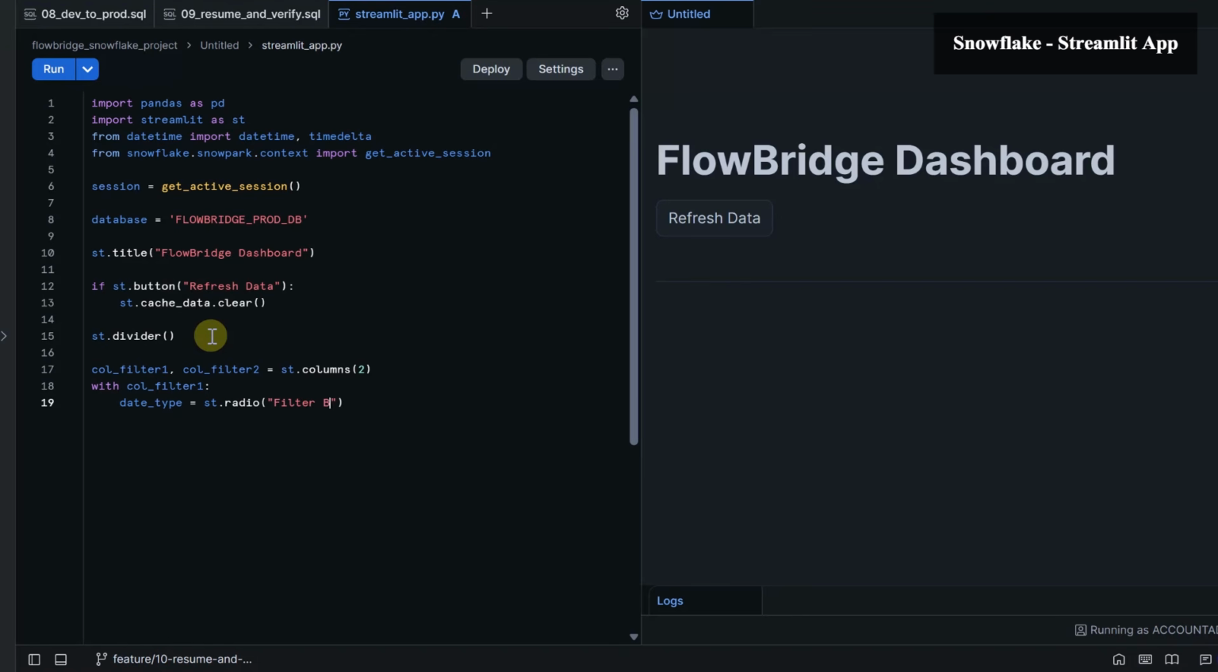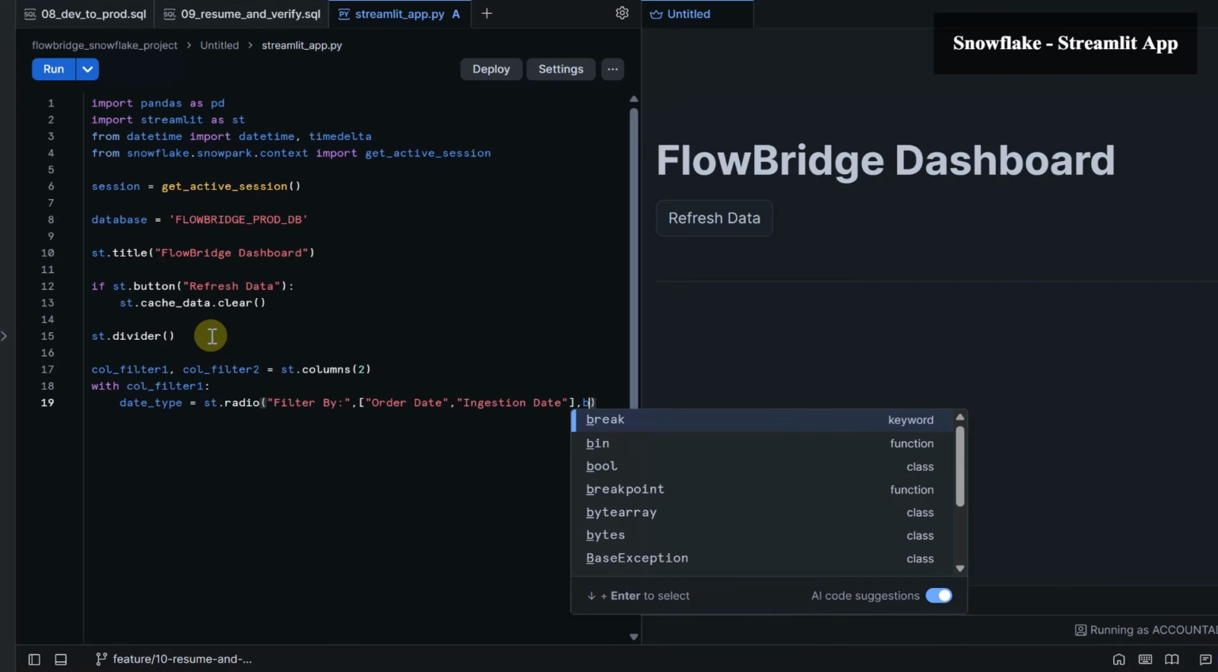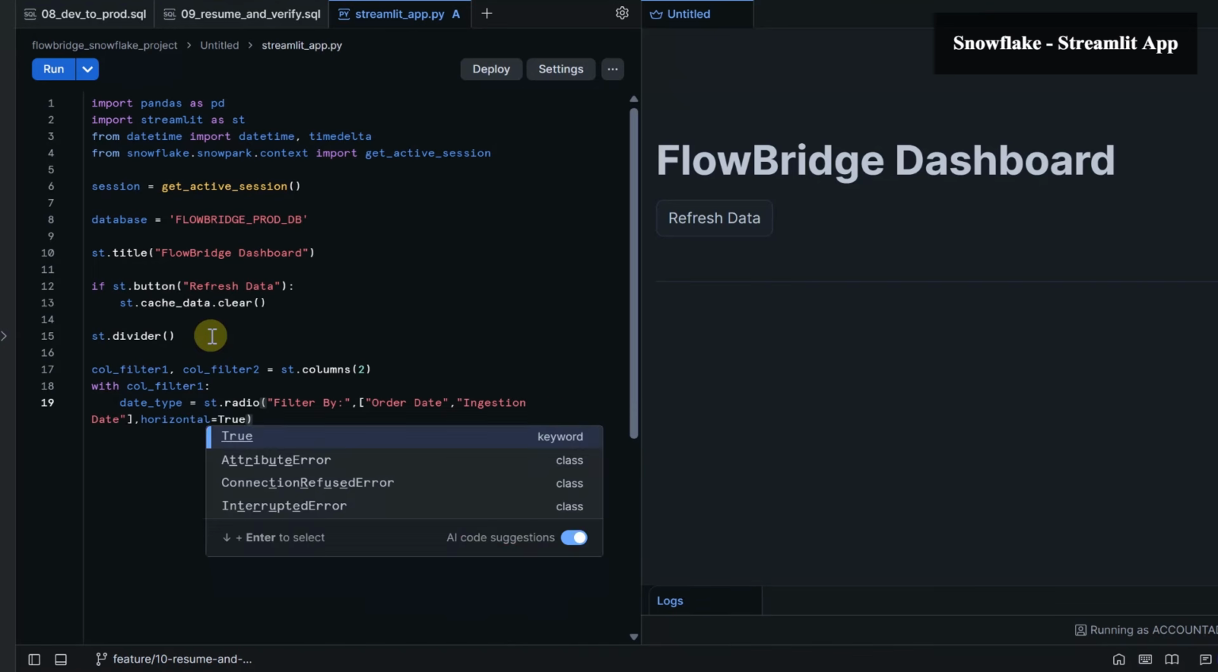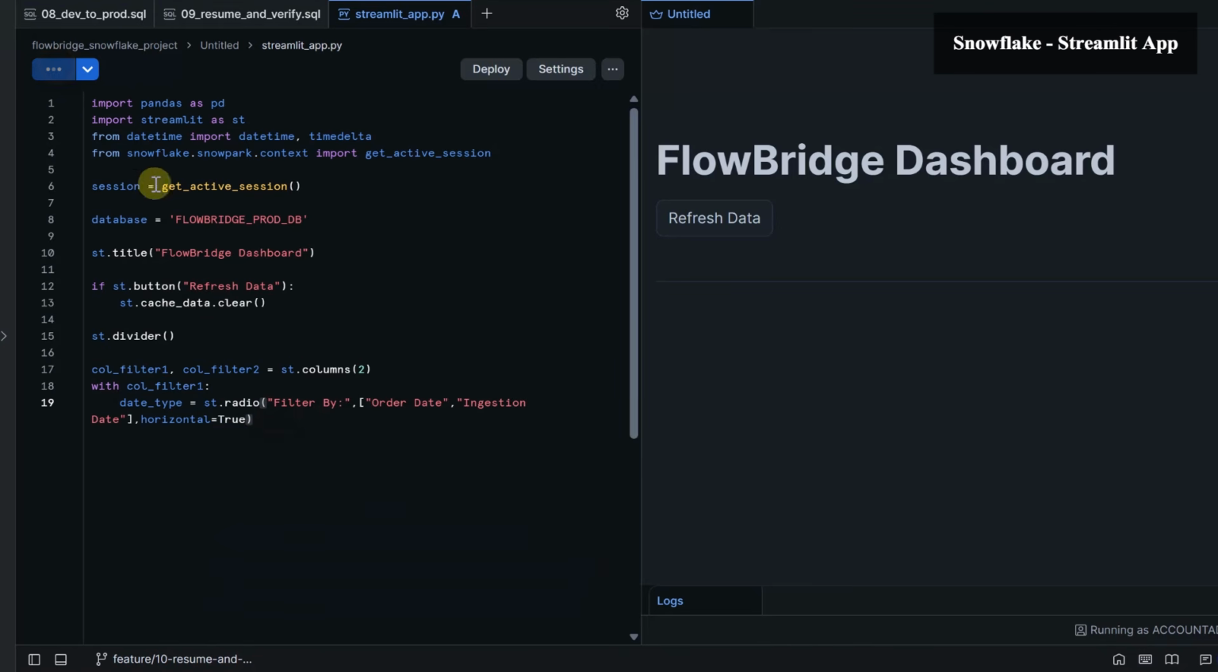first we will say filter by, and then we will give two buttons, comma, and two radio button names. First name would be order date, comma, second one would be ingestion date. And we need these two buttons as horizontal. For that we will say horizontal equal to True. Now let's run this app till this.